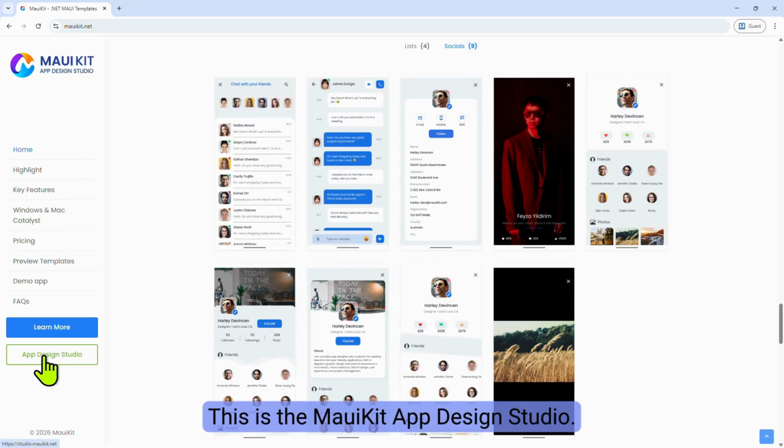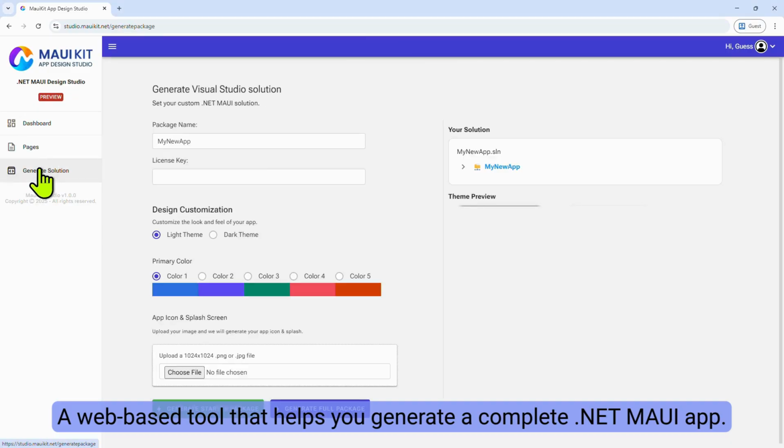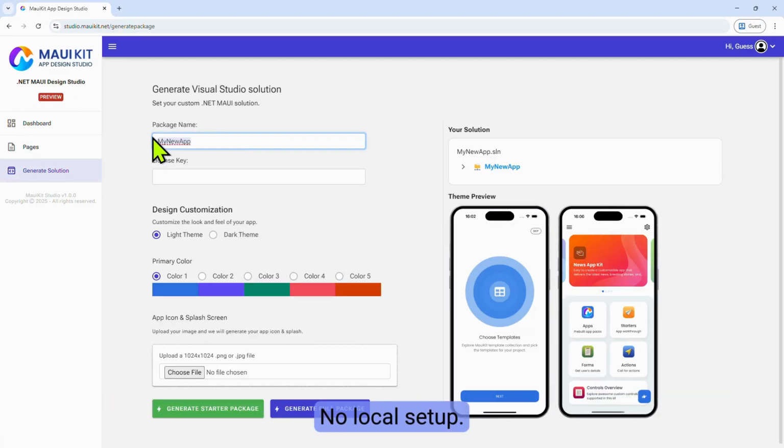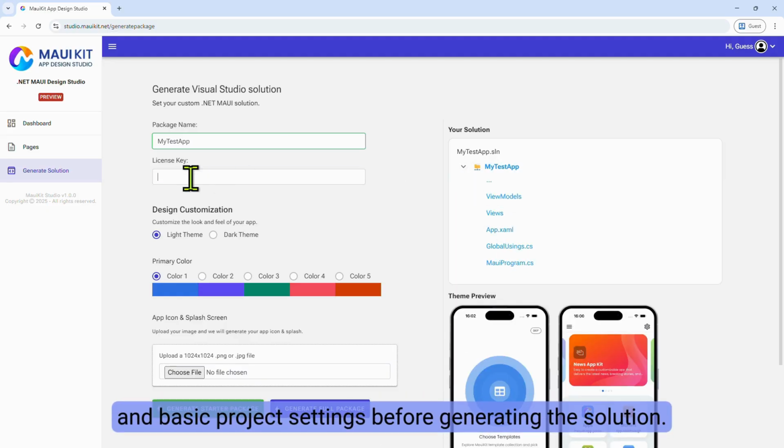This is the MauiKit App Design Studio, a web-based tool that helps you generate a complete .NET MAUI app. No local setup, no manual configuration, everything starts directly in the browser. You can define your app name, package identifier, and basic project settings before generating the solution.